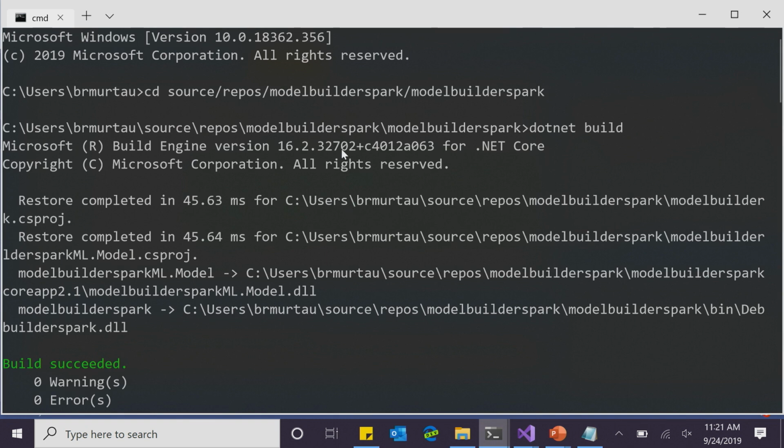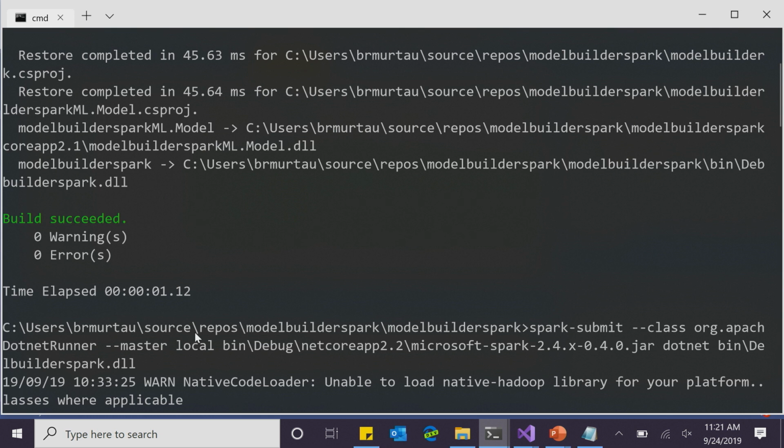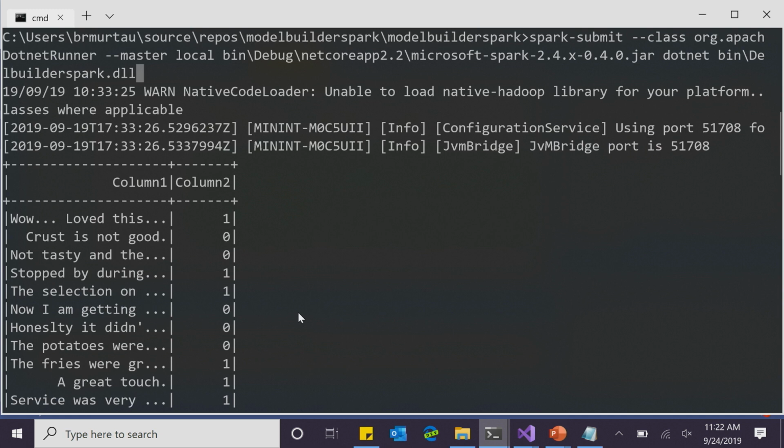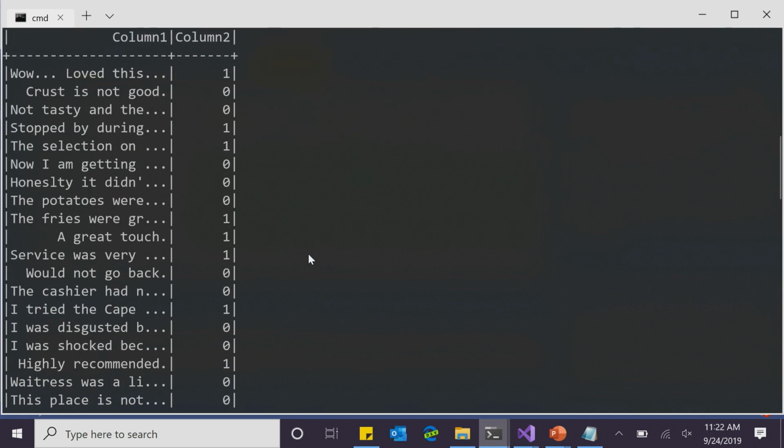Okay. So you can see here I had built my project and the build succeeded. And then I ran Spark submit using pretty much the same types of parameters, just in this case it had to be to my current app's DLL. So if I scroll down, what we see here for the first data frame is just the raw review data. So these are all the reviews that were in my Yelp data set, and this is the true answer if it's a negative or a positive sentiment.